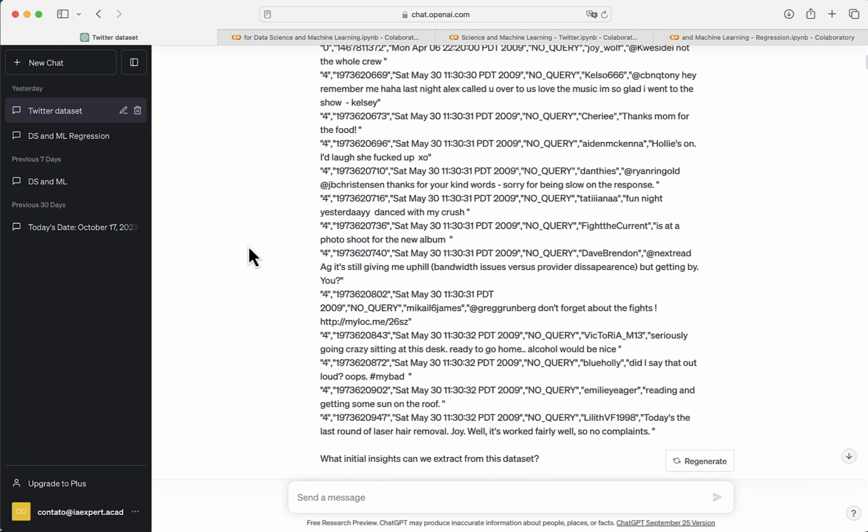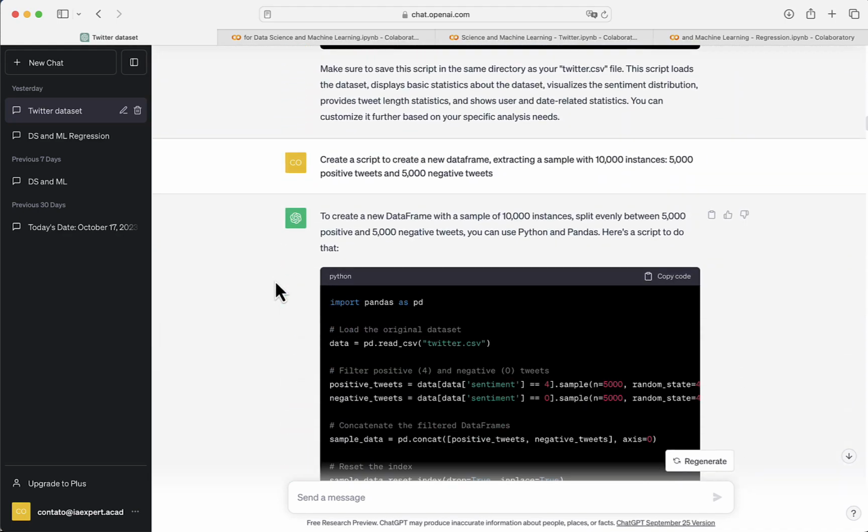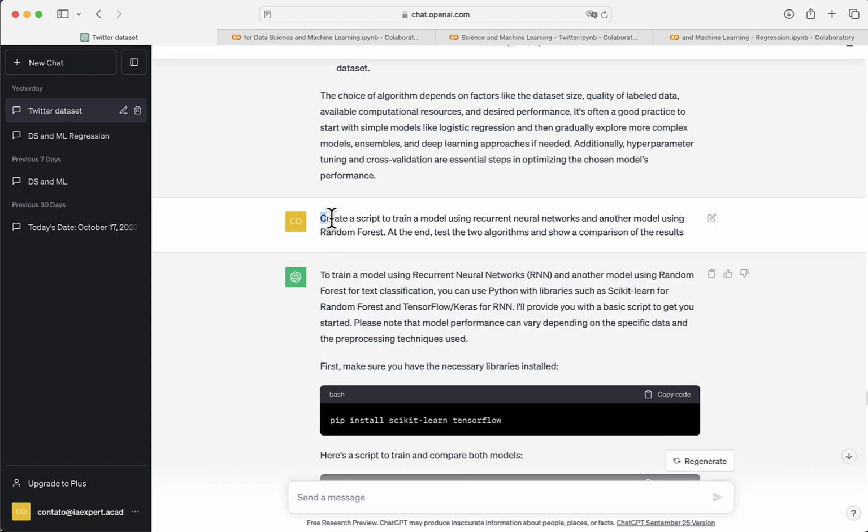Here is the complete conversation with Chat to work with the Twitter dataset. Here is the prompt to generate the models. Create a script to train a model using recurrent neural networks and another model using random forest. At the end, test the two algorithms and show a comparison of the results. We just need to send what we want, and Chat is going to generate the code for us.